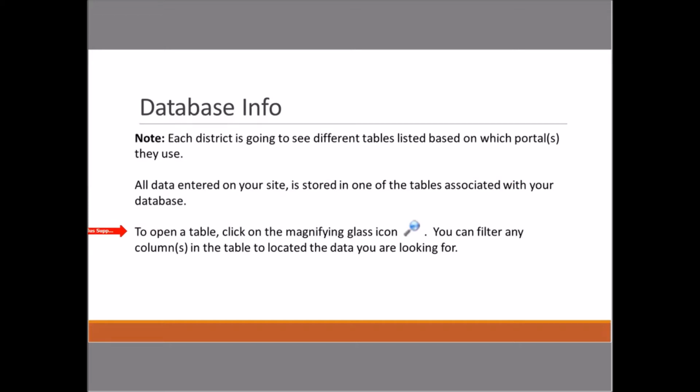The database operates just like those export info reports. If you want to open a table and look at the data inside, you start by clicking on the magnifying glass. Once you've opened it, it opens in a second window. You can filter away to your heart's delight to try to find the data you're looking for.